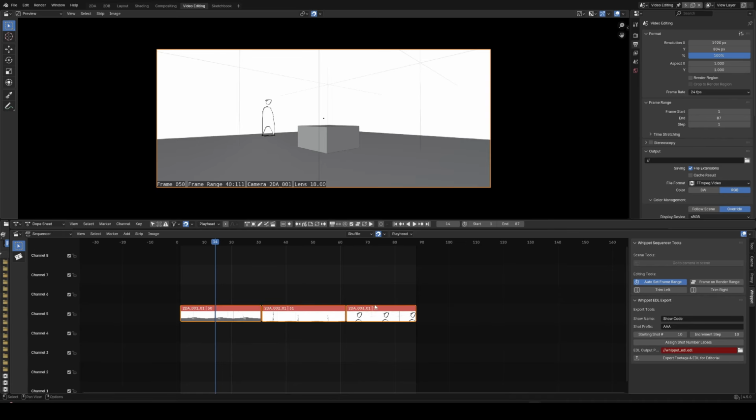So if you want to rename these video strips to reflect a sequence or have a certain shot prefix, and you want to assign different shot numbers with a different increment level, which is what we do at Lucasfilm, you can totally do that. So here we have a shot prefix of AAA and then a starting shot number of 10, and we increment 10. So it'll go 10, 20, 30, 40.